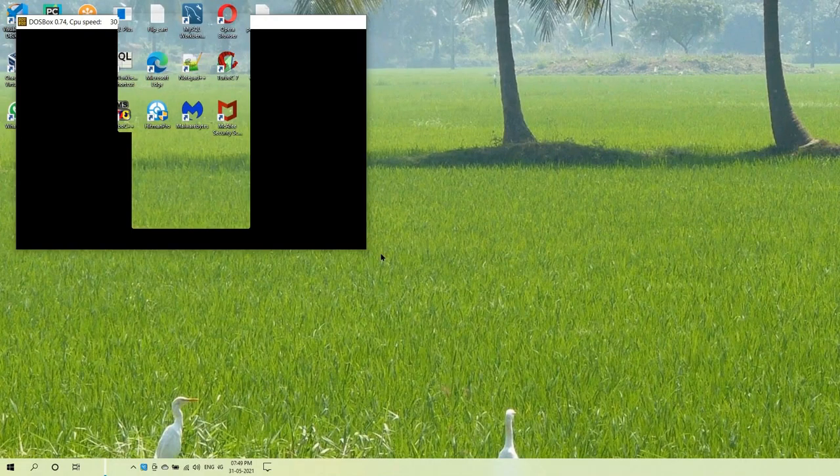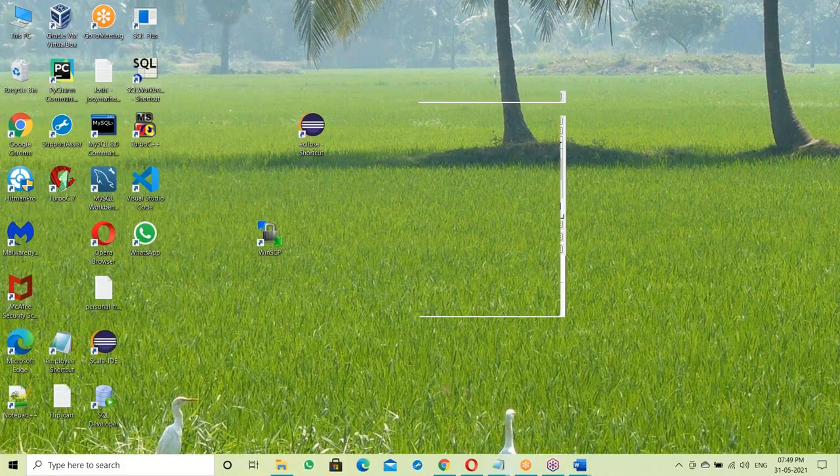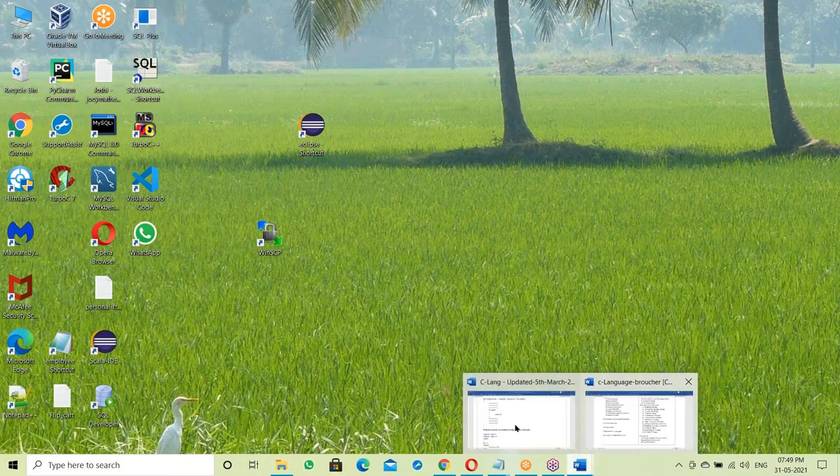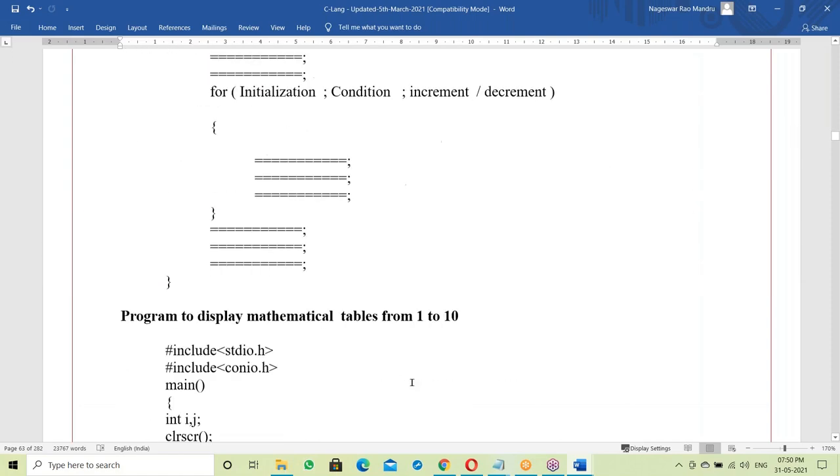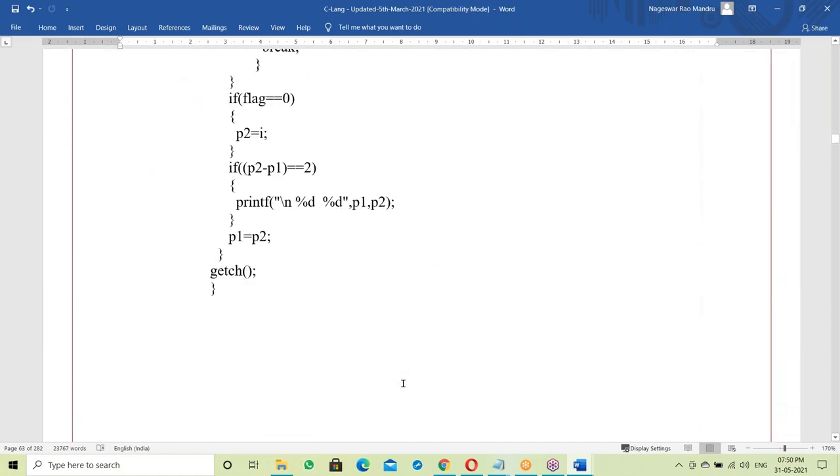Here, in this IDE, I'll explain, compile, and run the programs and show them here. Practically, I'll show all of these things. It's practical, not a theory explanation. After the core C language, we cover loops, with around 70 programs.